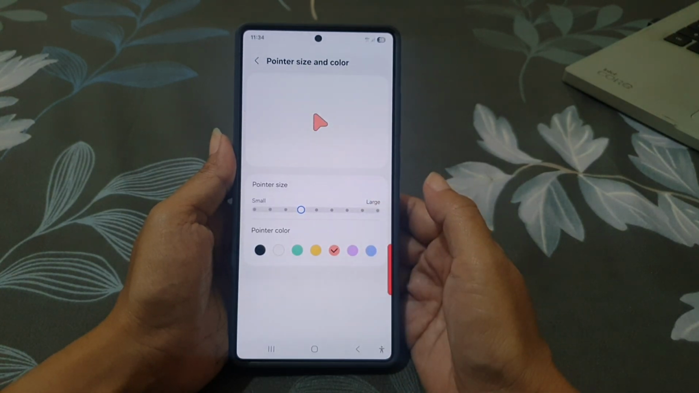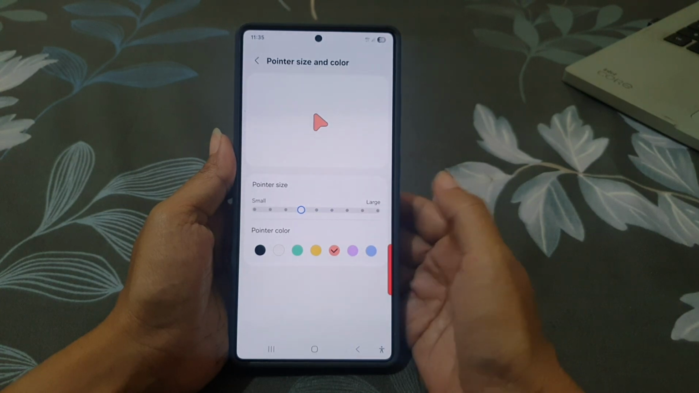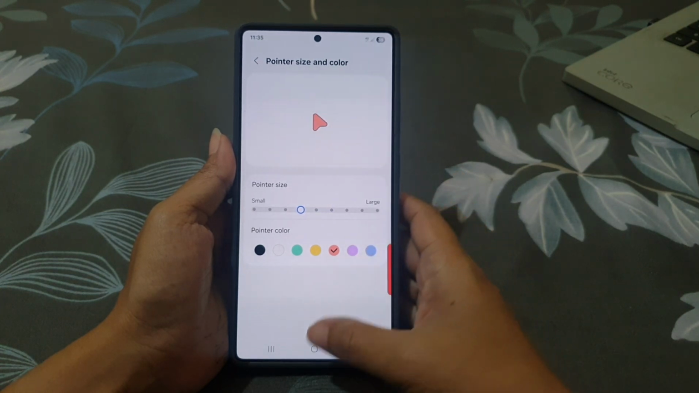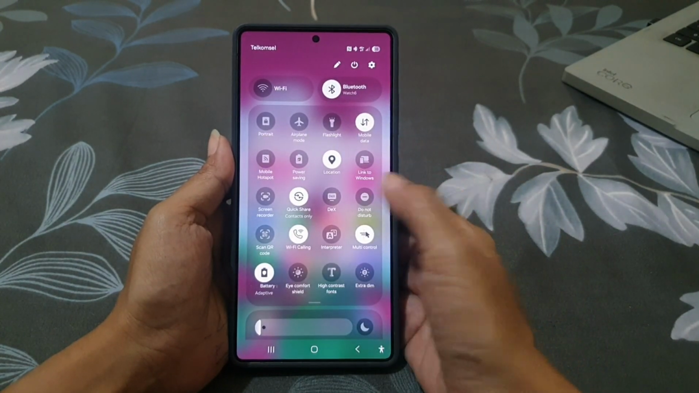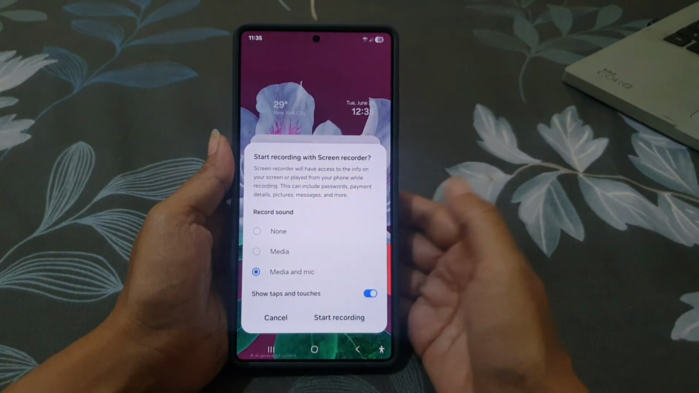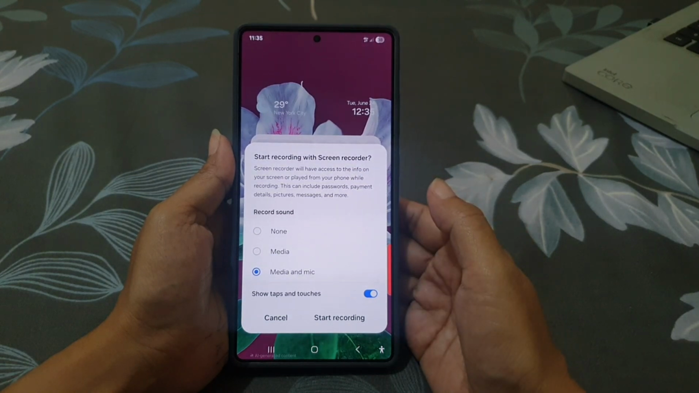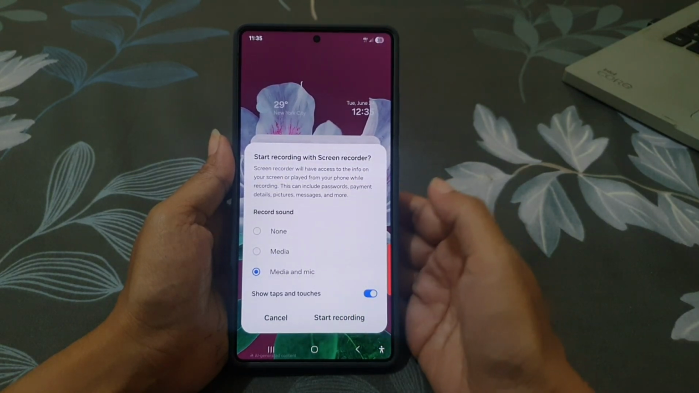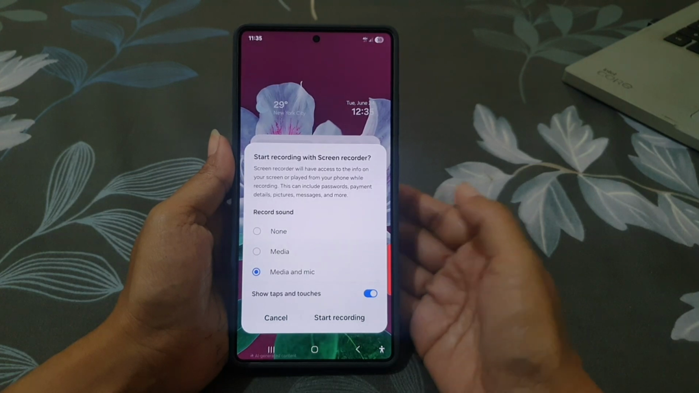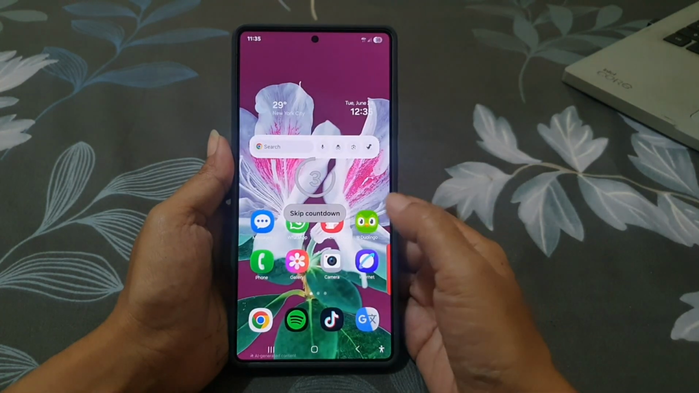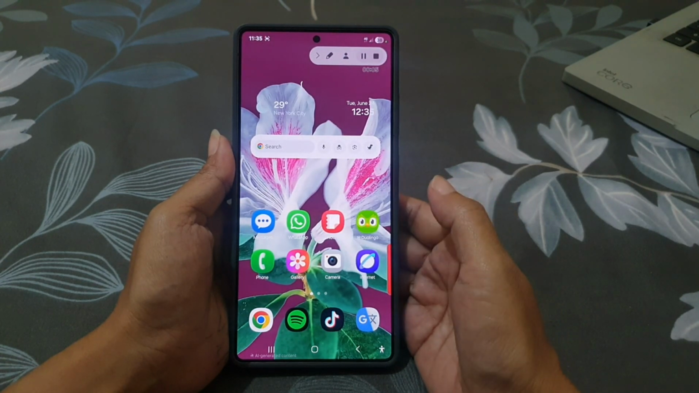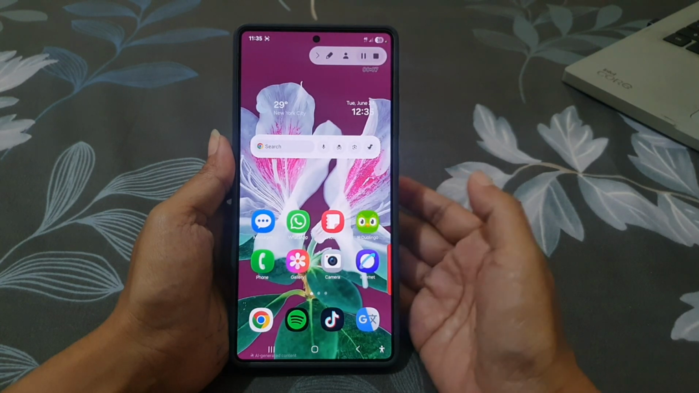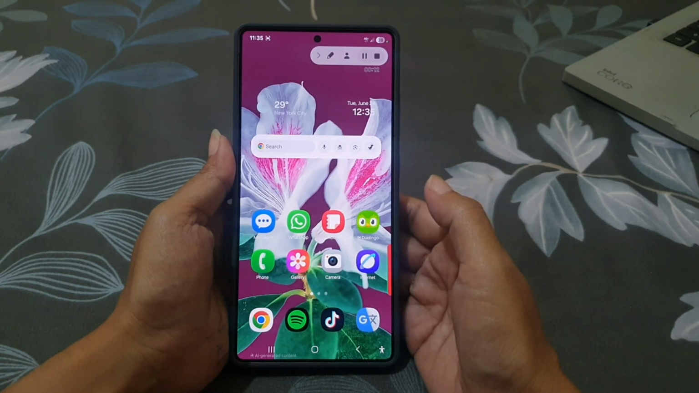Now, open Screen Recorder from the Quick Settings panel. And make sure Show Taps and Touches is enabled. Start recording. And you will see your selected pointer color appear as a ripple every time you tap the screen.